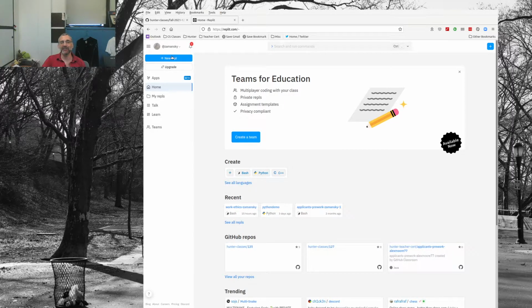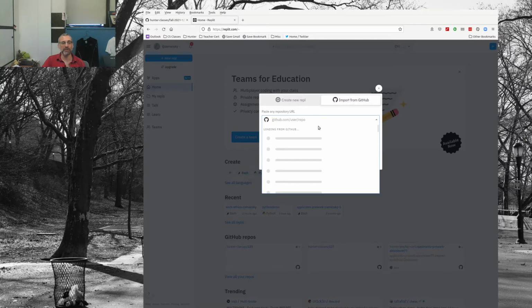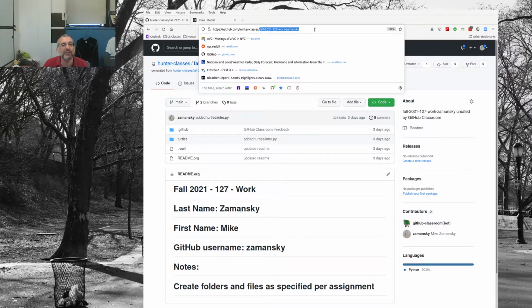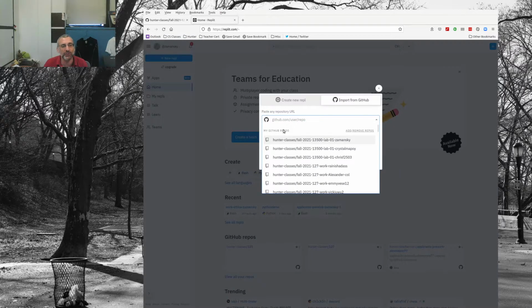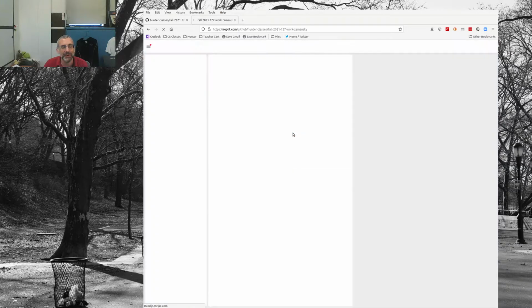And then you're going to want to create a new repo. And then we're going to want to import from GitHub. So I'm going to use this one, fall 2027, 127 work Zemansky. Of course, you'll use yours. I'll paste that there. Click it, import it from GitHub.